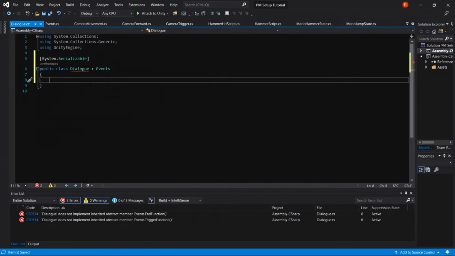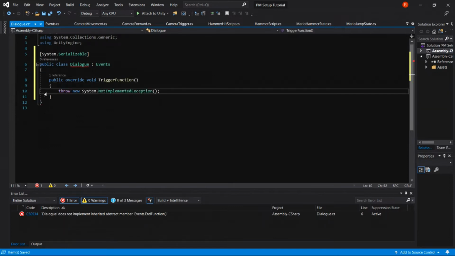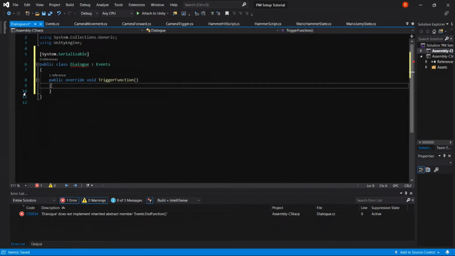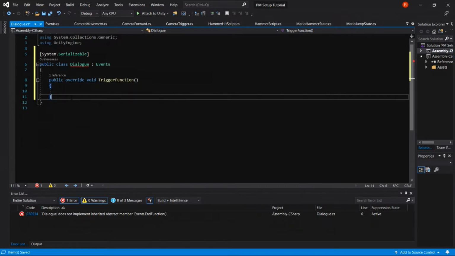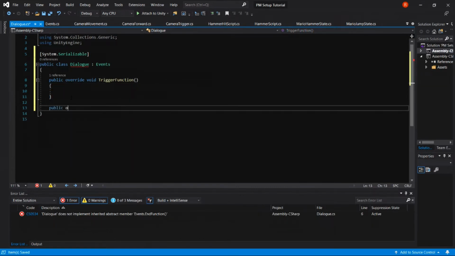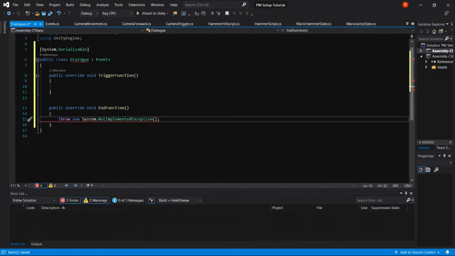So we can go ahead and say public override void trigger function and hit enter, and it's going to paste in this code on the inside of the function. By default, we can just get rid of that. And then we can do the same thing, public override void end function. And again, get rid of the stuff that it throws in the middle.